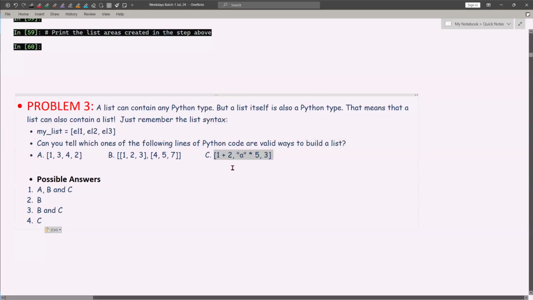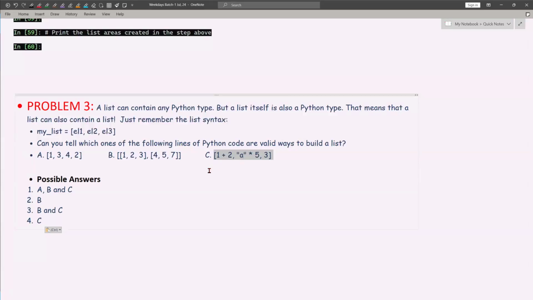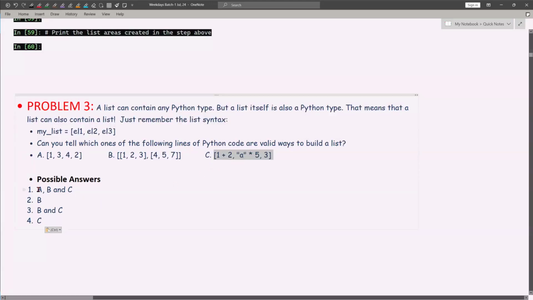Before the Python interpreter saves this in memory, it will conclude all the operations, find out the result, and that resulting list will be stored in the memory. Okay, so option 1, all of them are correct.